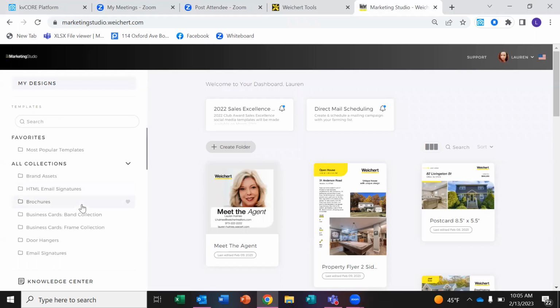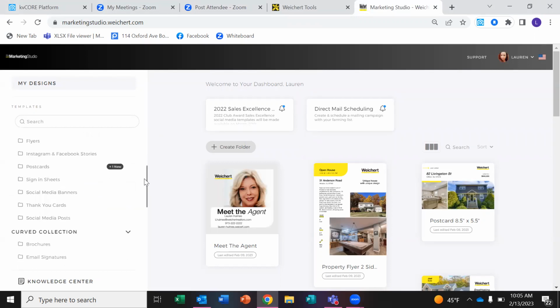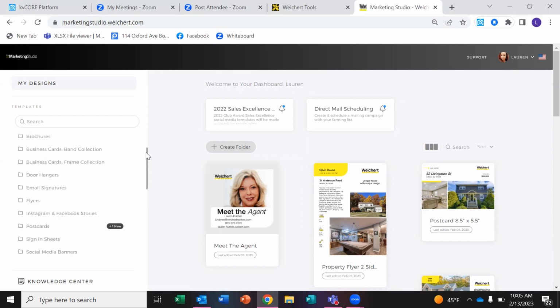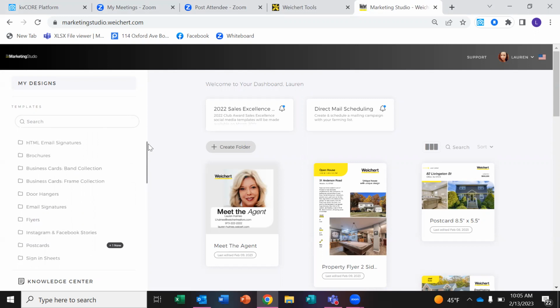Whether it be a flyer, a brochure, social media posts, postcards, anything that you can create, you can download and put into a mass email. So let's see here. I'm going to create a flyer.